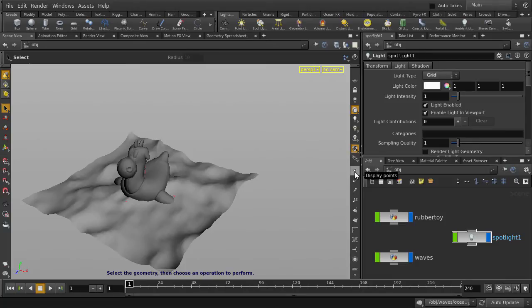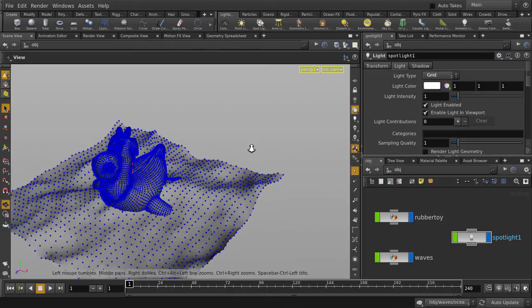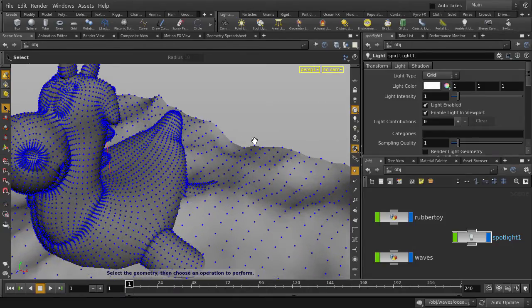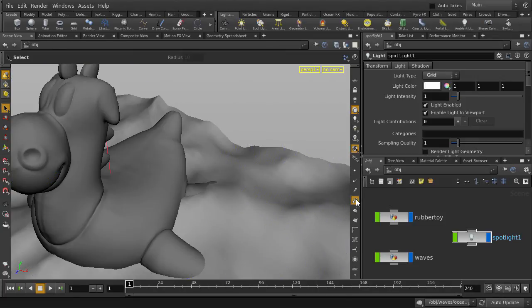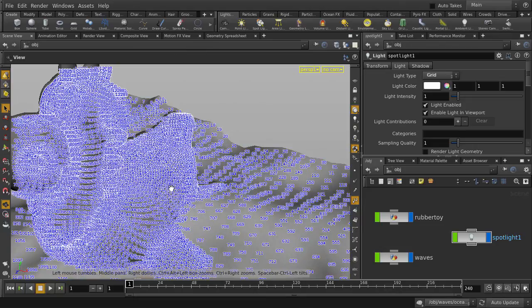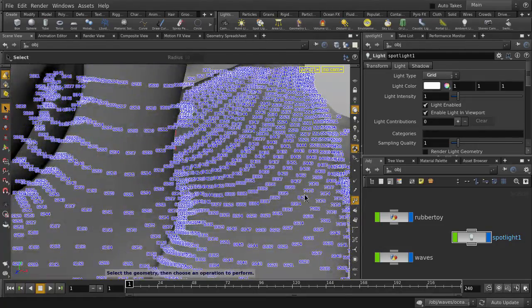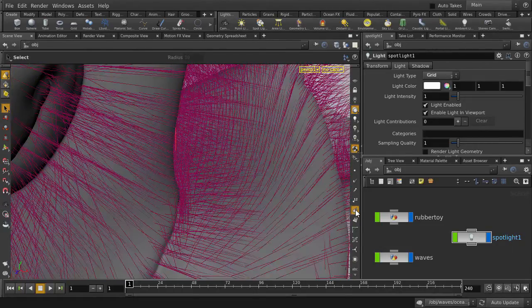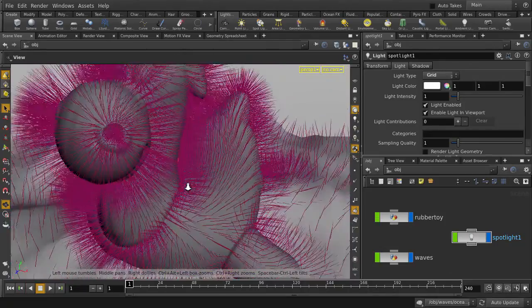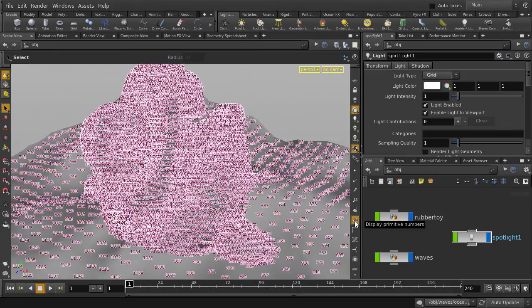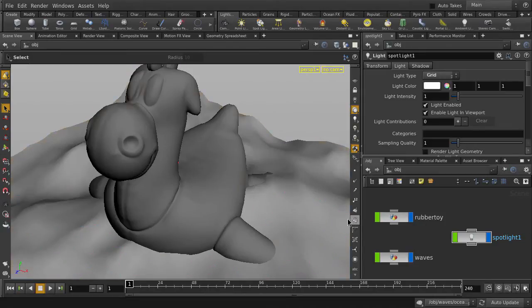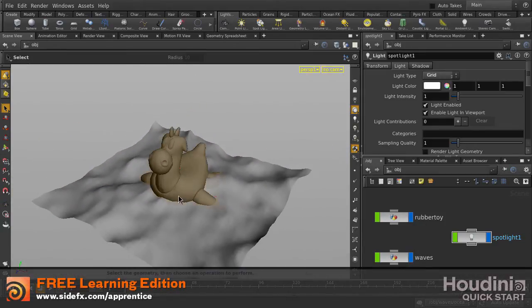For example, you can turn on points, point normals, point numbers, and we can zoom in to take a closer look, face normals, face numbers, and these are some of the display options inside Houdini.